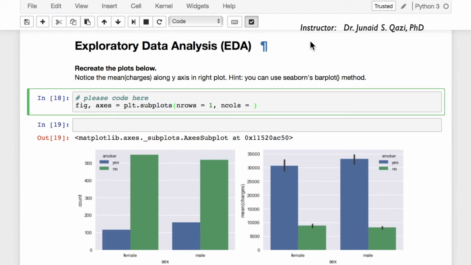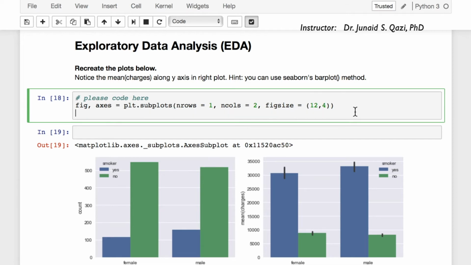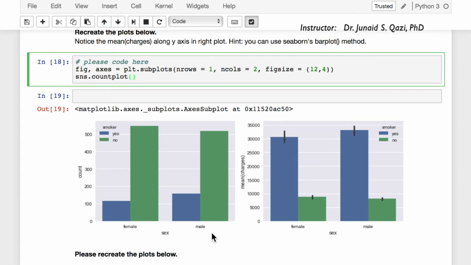we have 1 and 2 columns, and fig size 12, 4, and then we can call sns dot count plot and pass in sex, which is along x in both of these charts. So x equal to sex, our data is df, and here we see that he is splitting smoker yes or no. So another parameter he is passing is hue, for the categorical variable smoker here. So hue equal to smoker, and then our axis is, this one is axis 0 and this one is axis 1.